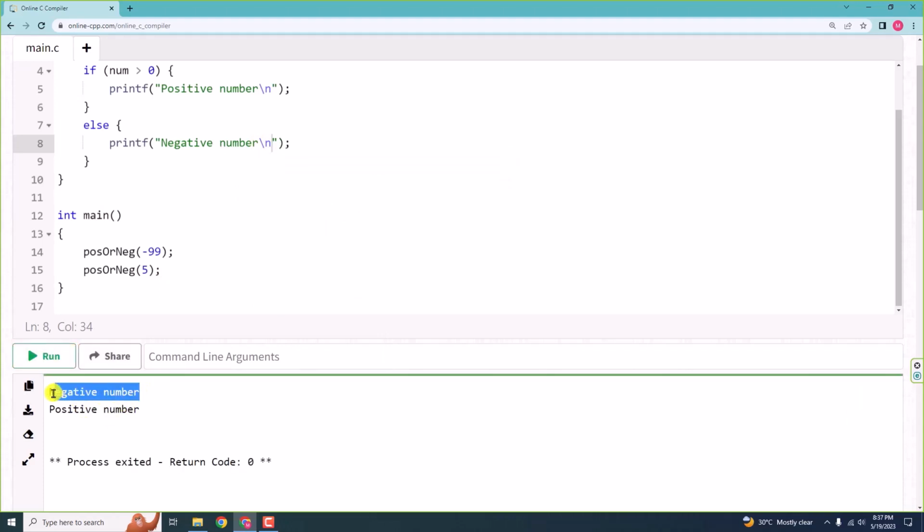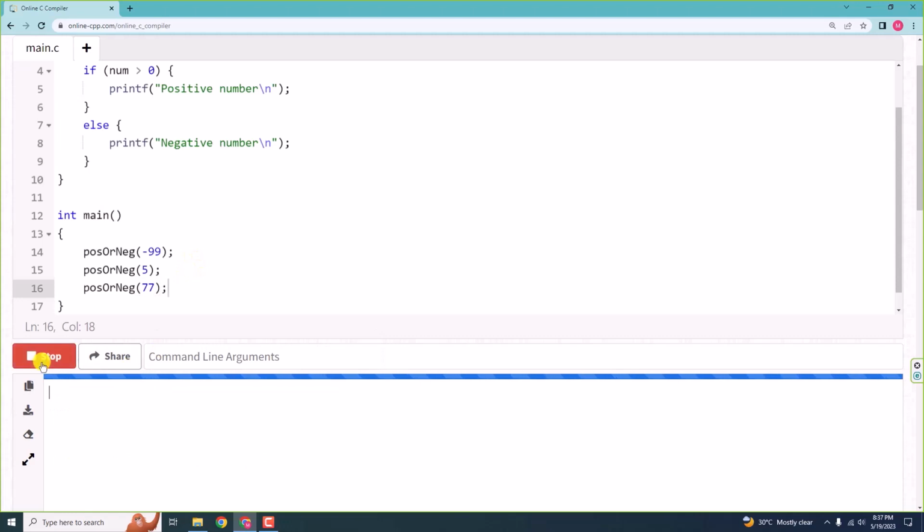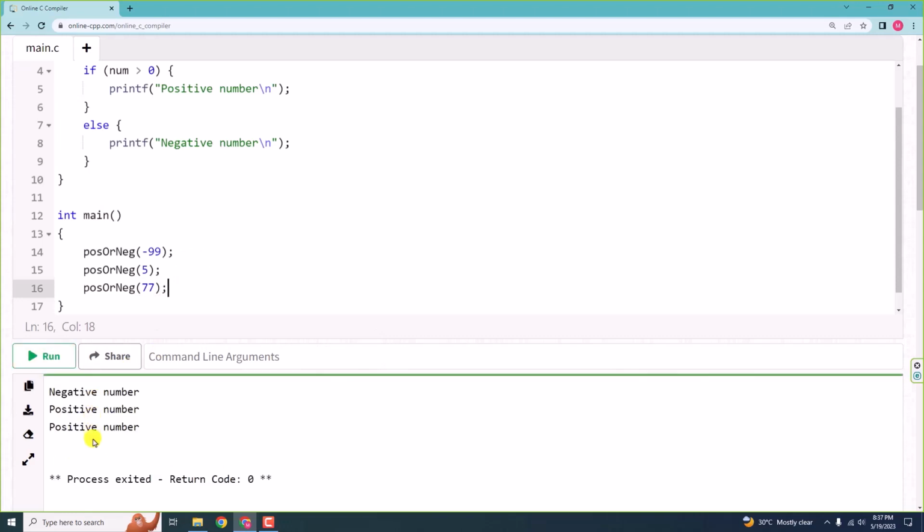Negative number is the result of this function call. Positive number is the result of this function call. Similarly, I can pass data as many number of times as I want, and get the result. So negative, positive, positive.